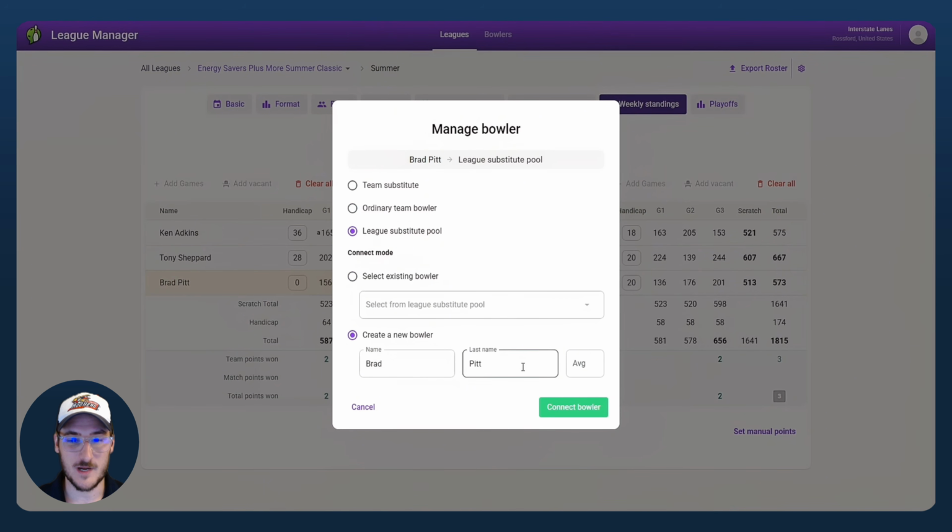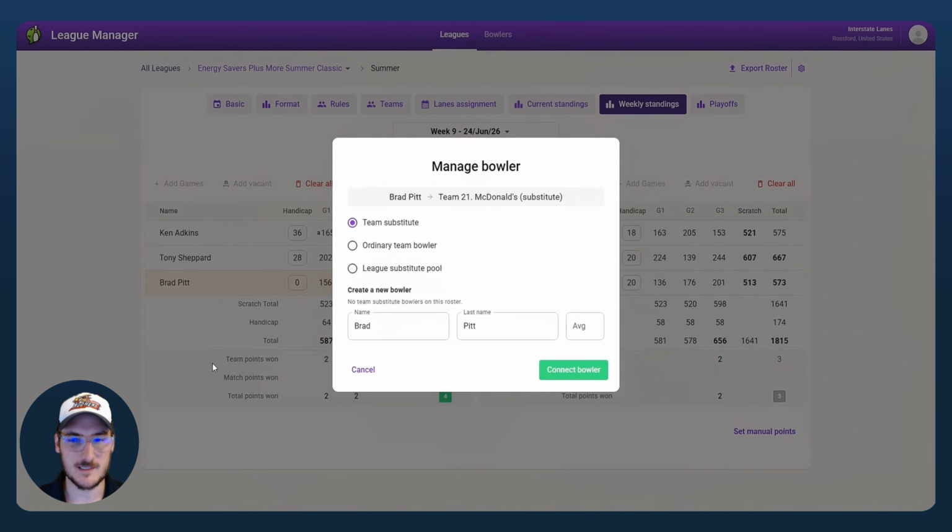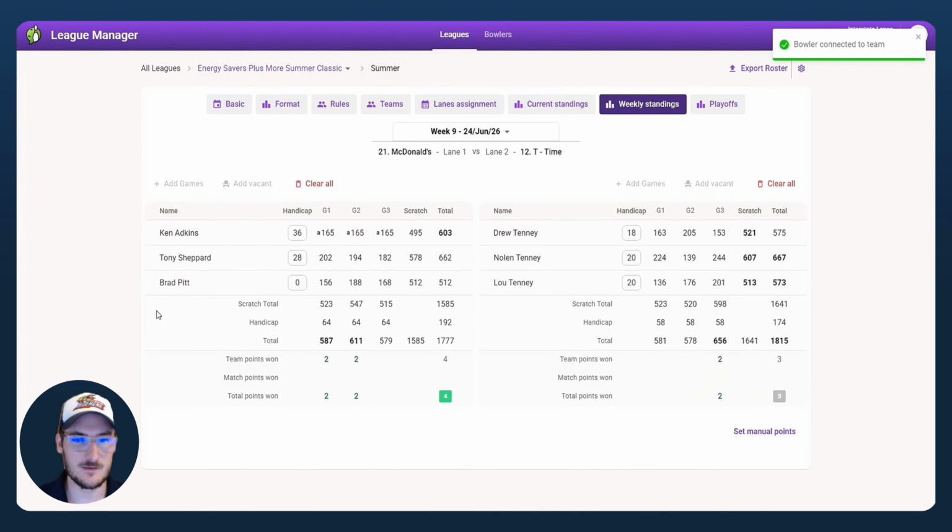So Mr. Brad Pitt came in. He wants to be on the sub pool. And we can throw him in there if we want. But let's just throw him in as a team substitute. We can give him an average if we want. Say he had an incoming average or whatever. We're just going to leave it as nothing. Might take us a minute here. All right. It says bowler connected to team. Brad Pitt is now on McDonald's.